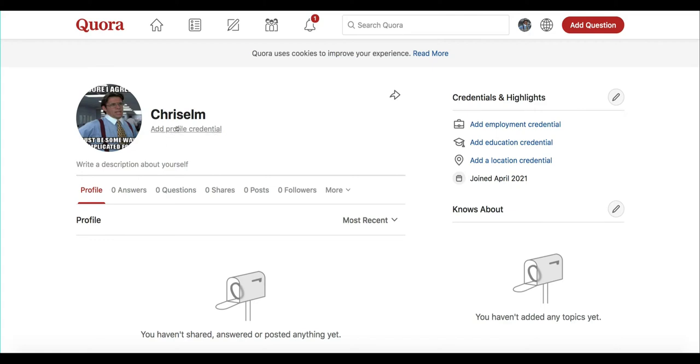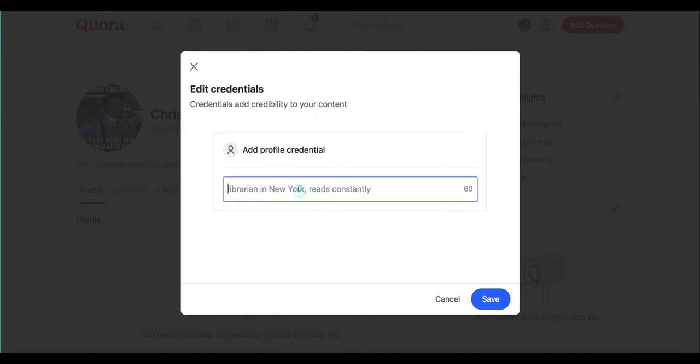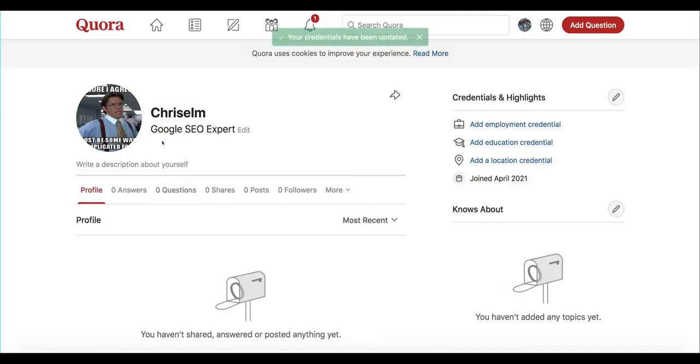And then you can add a credential. Now, credentials are what allow you to be seen as an authority in that market by the people you're answering questions for. So you could be, you know, a Google advertising expert, or Google SEO expert, whatever it is. You want to be able to put some of those credentials in here, because that's what people are going to see. And again, in a second, when we go through how you go about answering questions, they will come to your profile to have a look what you're about.